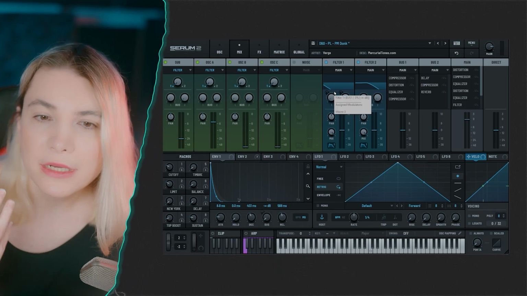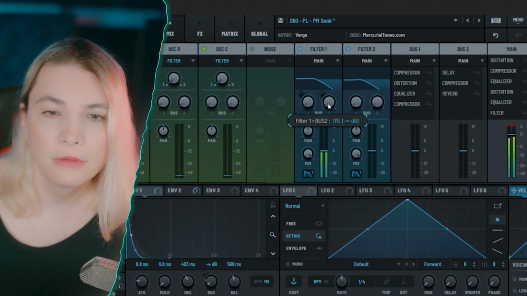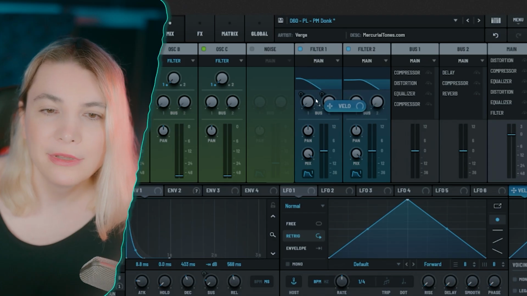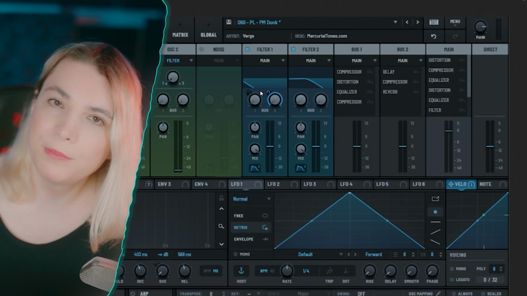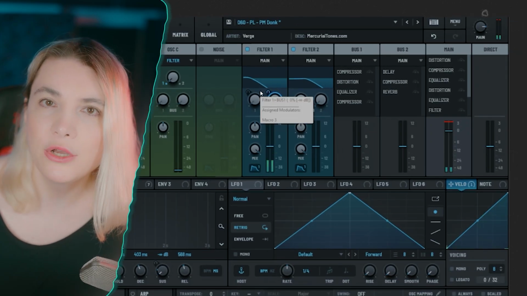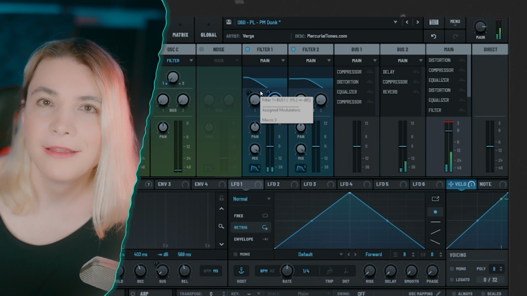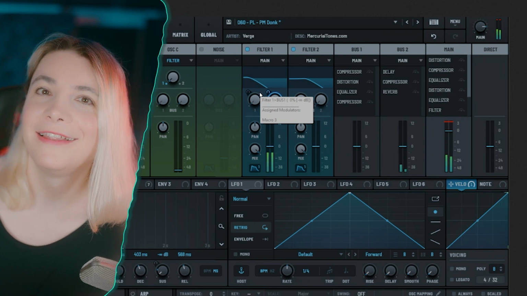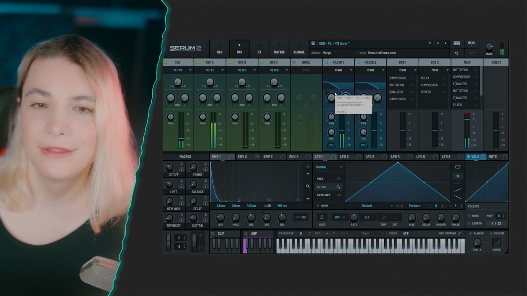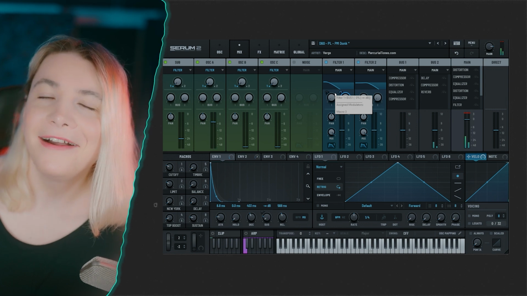Let me illustrate velocity so you can easily see it. This is why buses are so extremely useful. Here are my delay. Let's say if I play hard, I want the delay come in. If I don't, no delay. You can do like this. Take the velocity, put on the bass level. So if I play soft, there is no delay. If I play hard, there is a delay. Soft, no delay. Hard, delay.